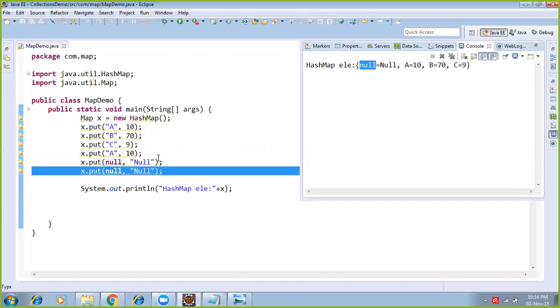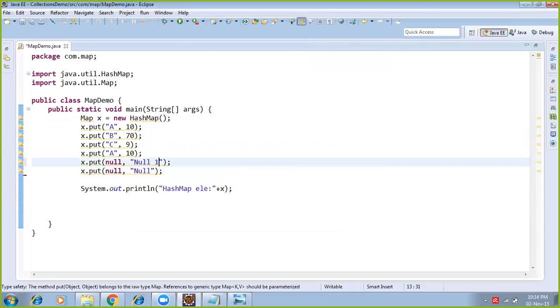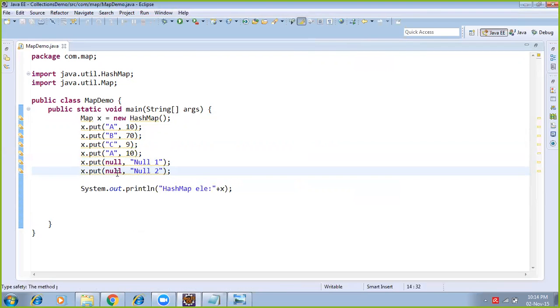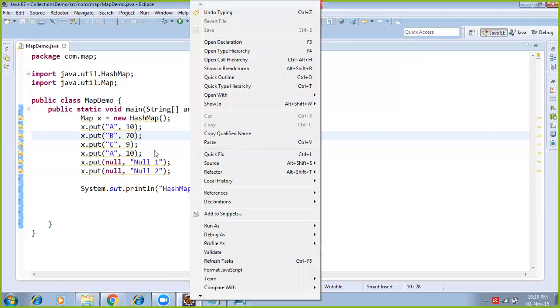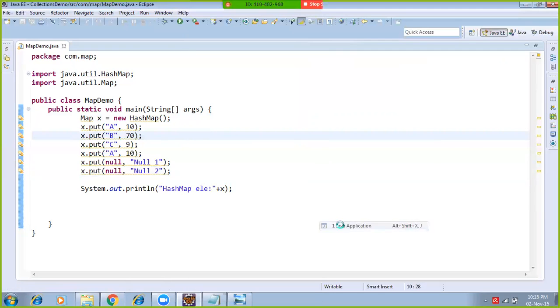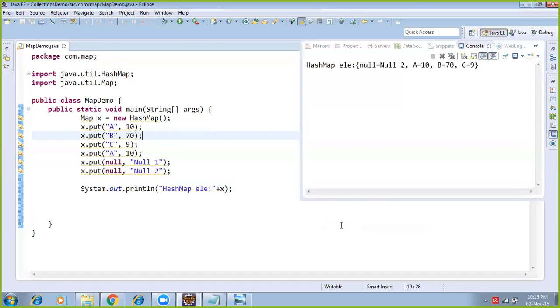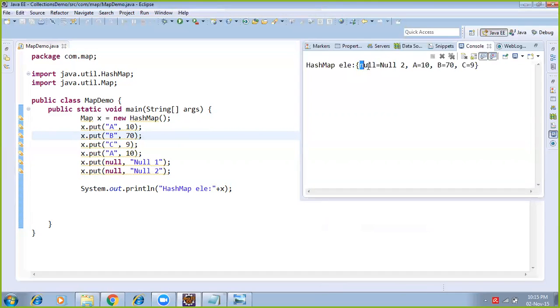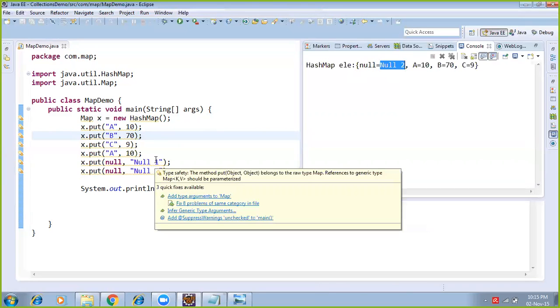Let's suppose the first time I'm adding null with value 1, and the second time I am adding null with value 2. So the key is the same and the value is different. Let me see what the difference is. You can see here, the key is null and value is null 2. So null 1 is not coming as the value. What it is doing is overriding the previous one.